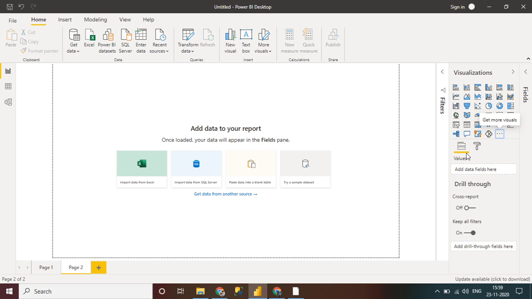Okay, then if you see here, this is the value section. Here whatever fields you wanted to drop in the visualization, this is the value for that. Then we have some options here: cross report, keep all filters. You can use these while we generate the reports. At that time I will explain all these terms so that it will be easy for you to understand.